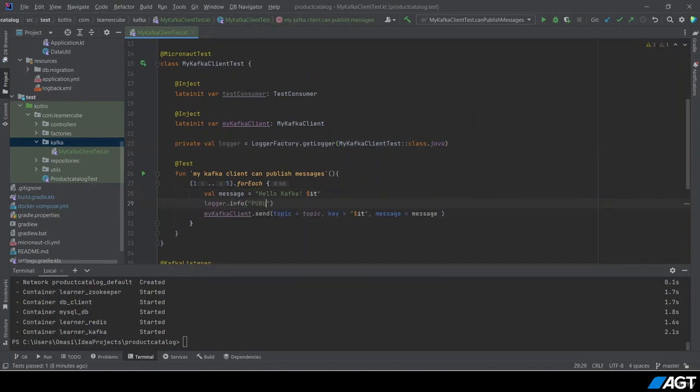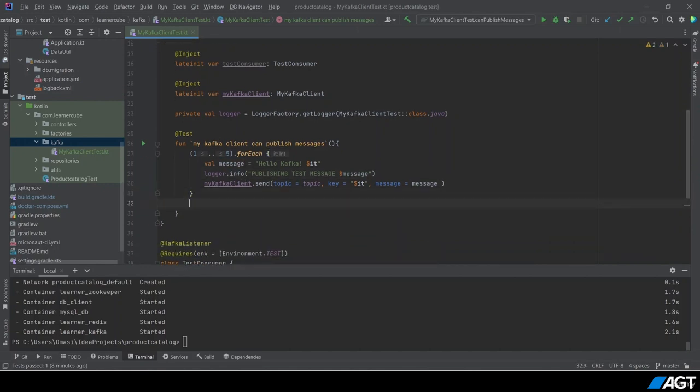Now we should be able to check that the number of messages published by the client is the same as the messages received by the consumer. It will take some time for all those messages to get published and some time for all of them to be received. Let's use Awaitility to add some wait time for the assertions.